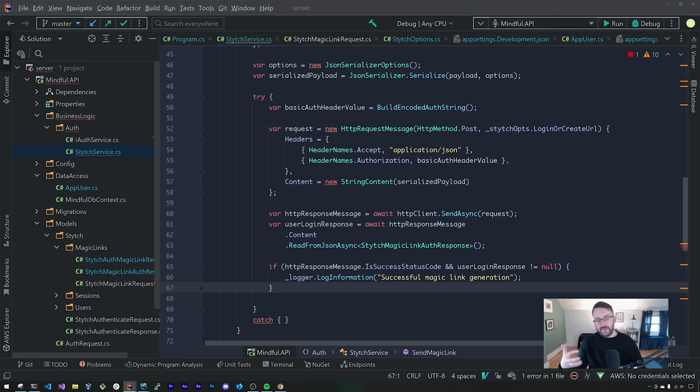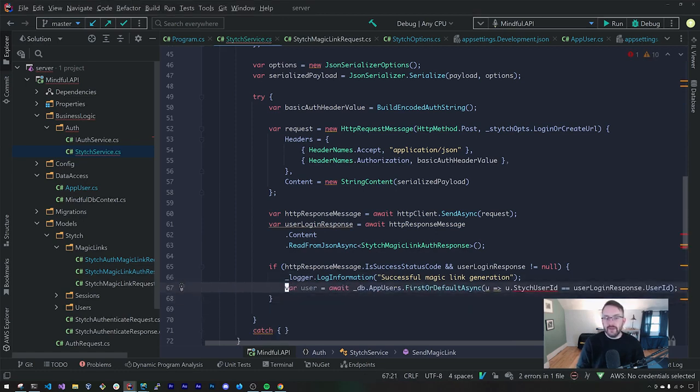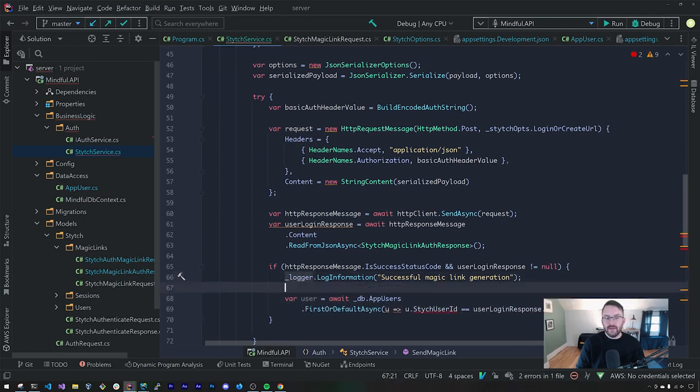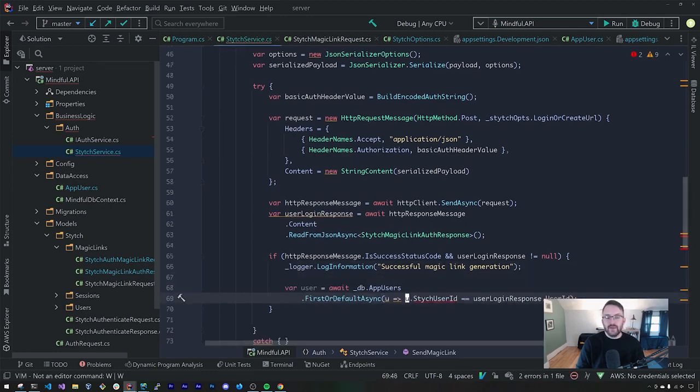And what I want to do at this point is, now that we have access to the user ID, we want to take a look in our own storage if we have a user that can map to the user ID that we received back from Stytch. And so to do this, we're going to reach into the database using db.AppUsers.FirstOrDefaultAsync. We're going to look for the user with a Stytch user ID that matches the user ID that comes back on that user login response.